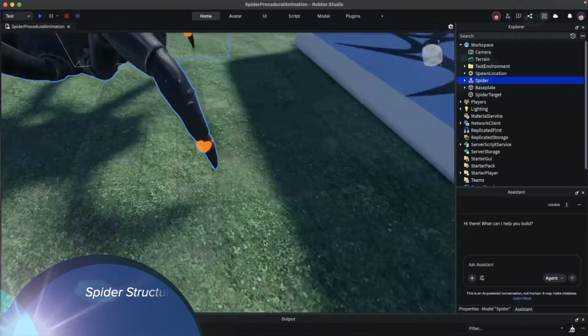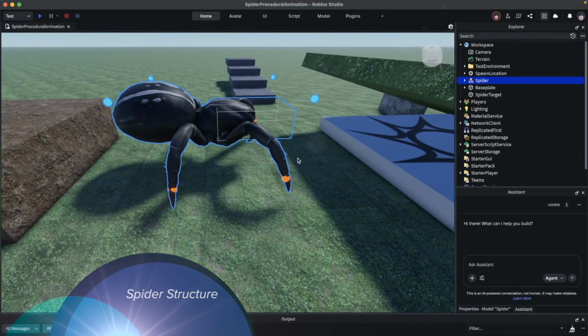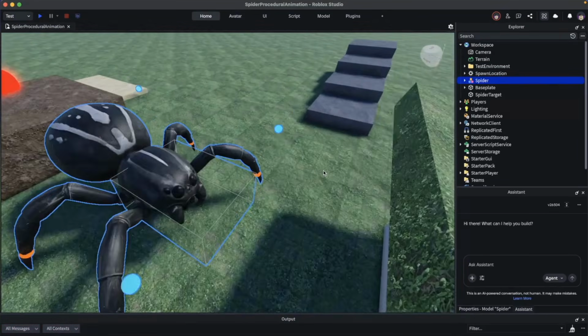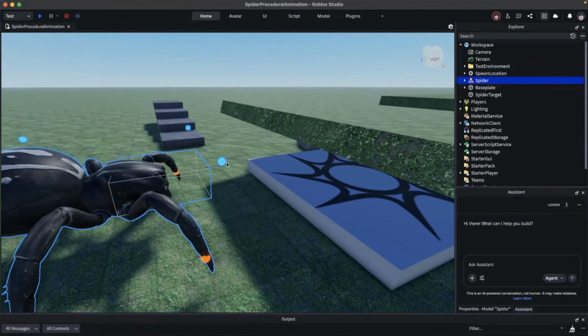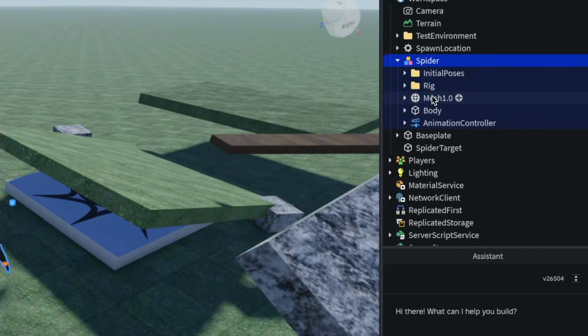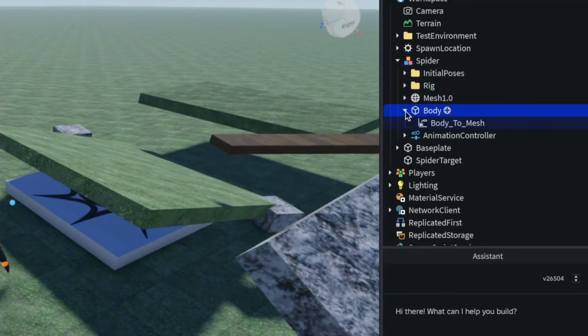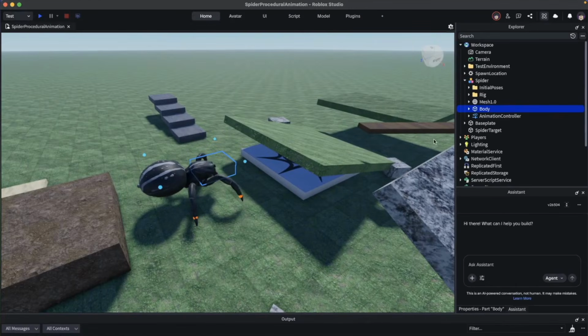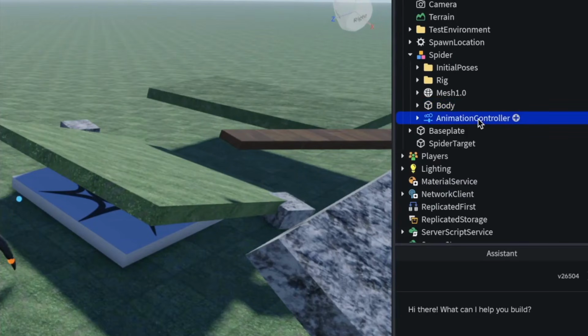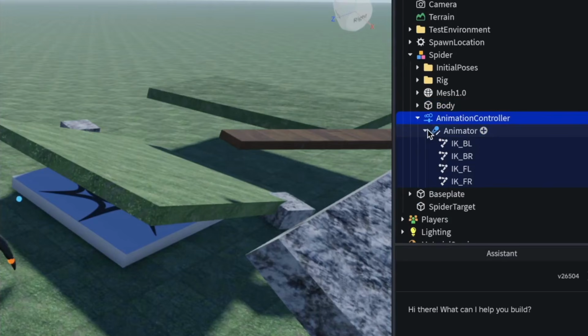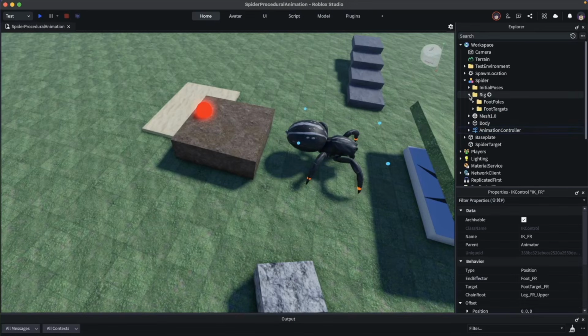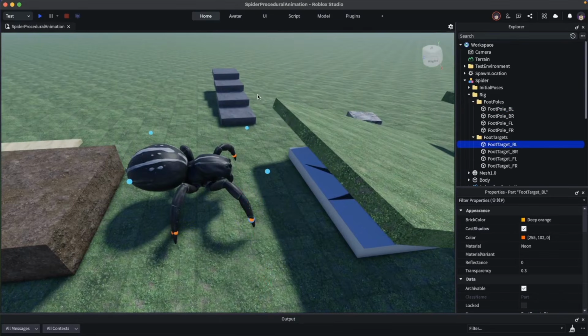You can see 4 orange objects under the legs. Those are the foot targets. And the 4 blue objects are pole targets used for IK orientation. Inside the spider hierarchy, we now have the main mesh, the invisible body part, IK constraints, and rig folder. Inside the rig folder are foot targets and foot poles.